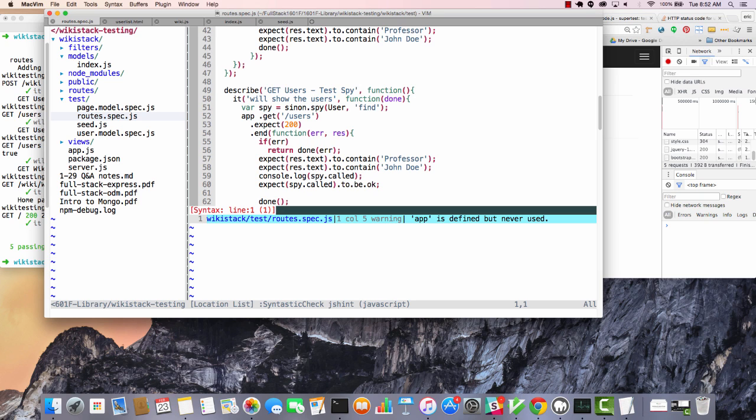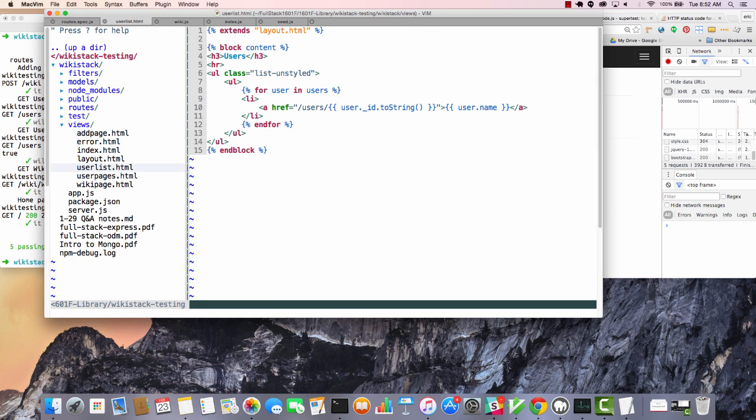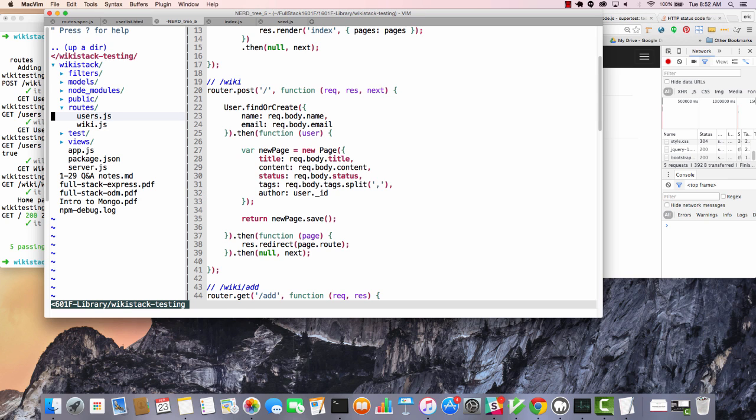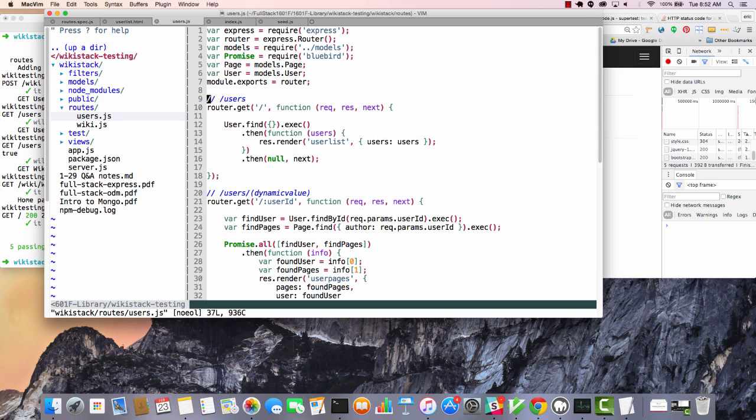Let's just take a quick look at how that's being called. So we've got our routes for users, and we see that find is being called, and that passes. So that works out fine, right? So we could test that as spy.